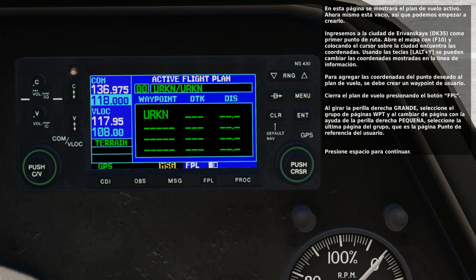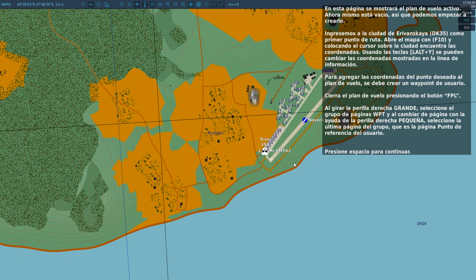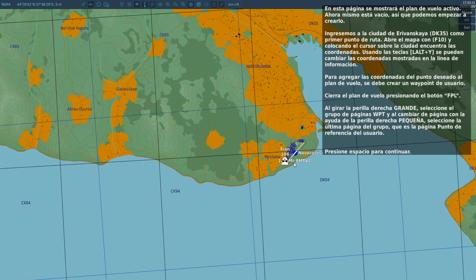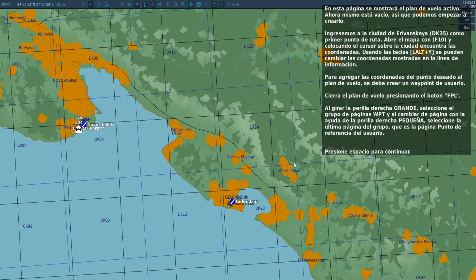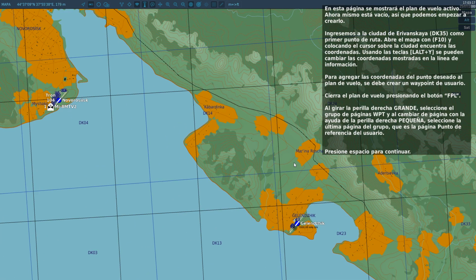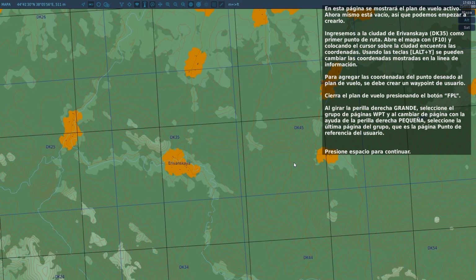On this page, the active flight plan will be displayed. Right now it's empty, so we can start creating it. Let us enter the city of Erevanskaya, DK35, as the first waypoint. Open a map with F10, and by placing the cursor over the city, find the coordinates. By using the left Alt plus Y key combination, coordinates displayed in the information line can be changed.